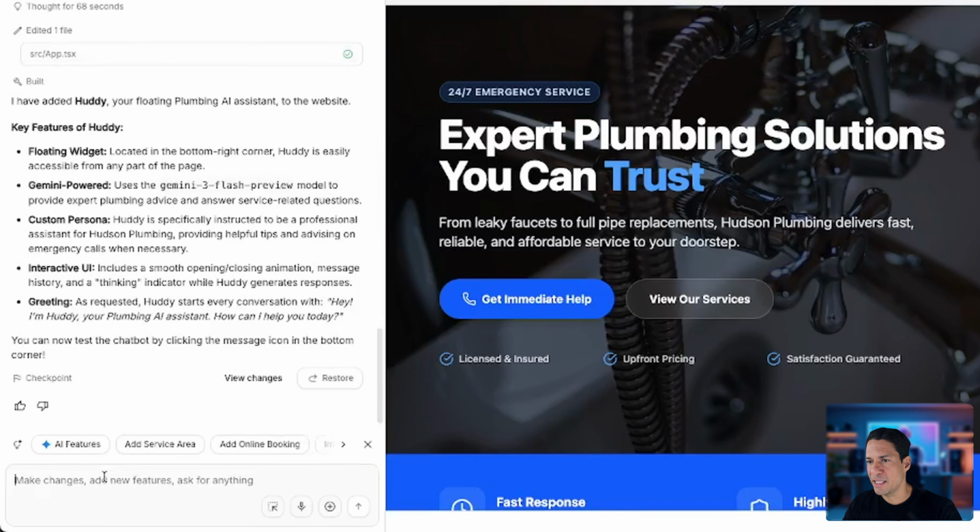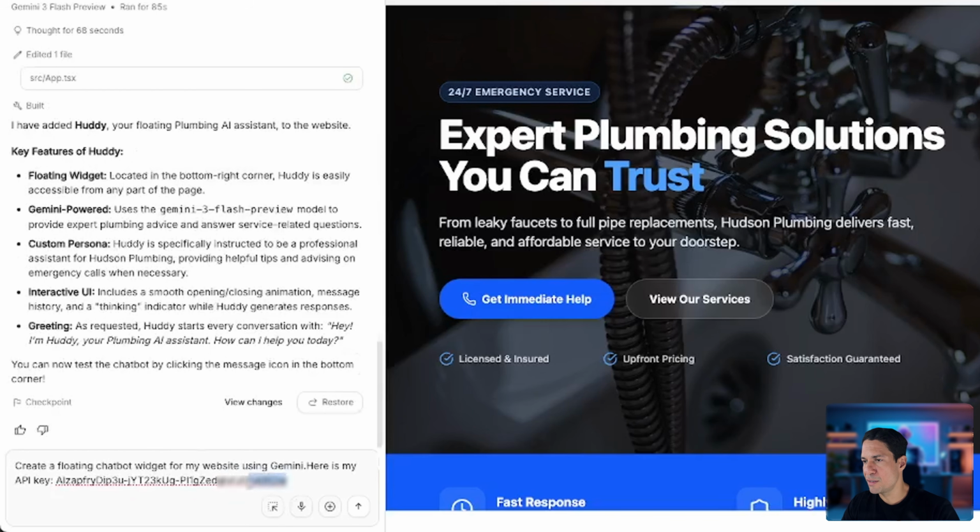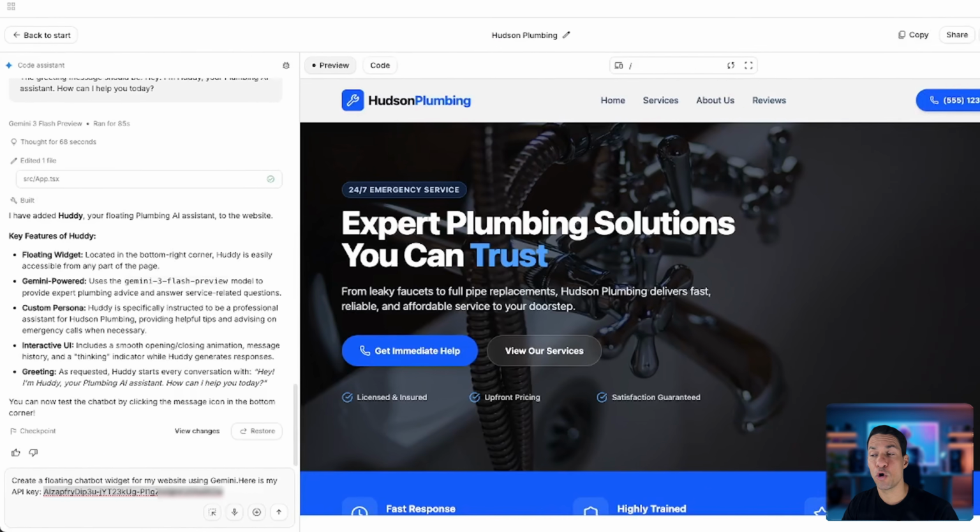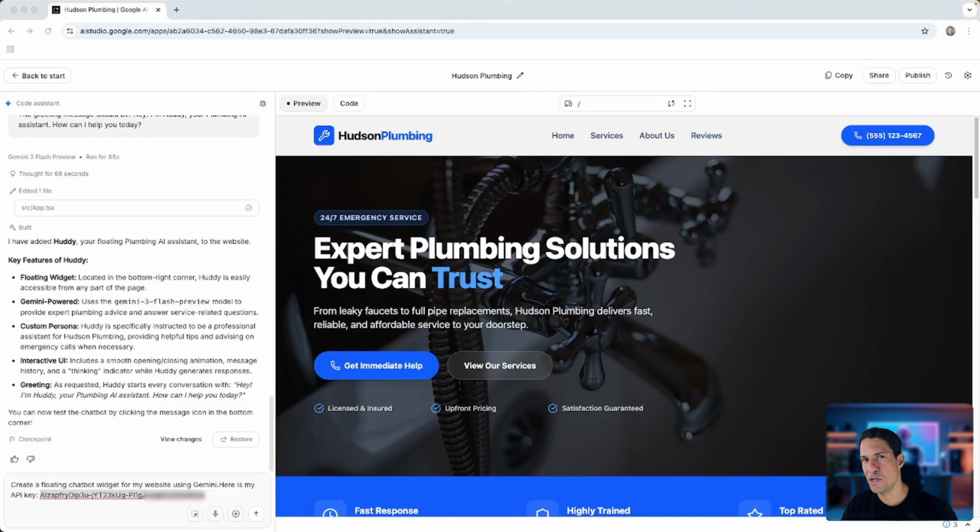They use a prompt like this: create a floating chatbot widget for my website using Gemini. Here's my API key. And they paste the key directly in the prompt. So I've submitted this prompt before and deployed the site on Netlify, so you can actually see what happens.